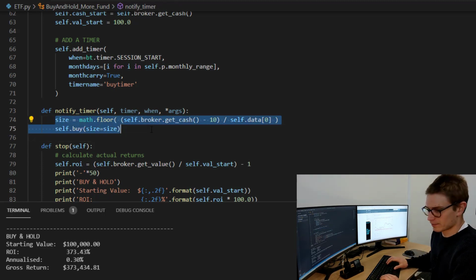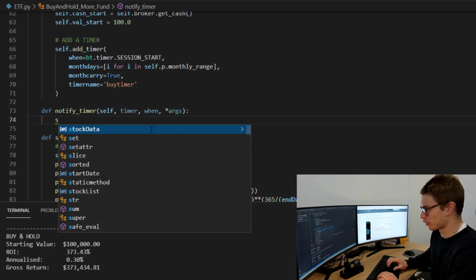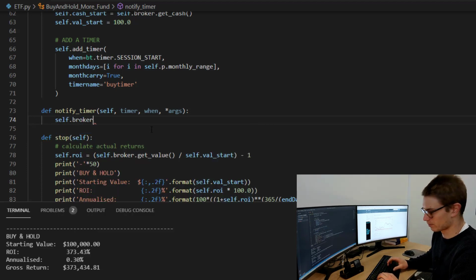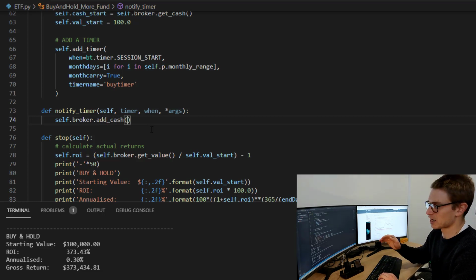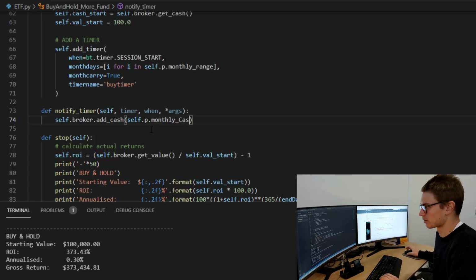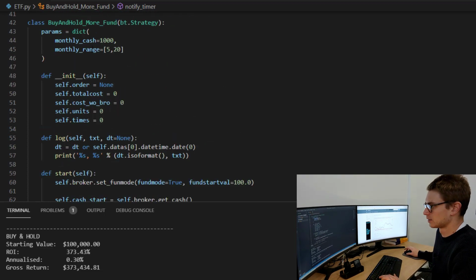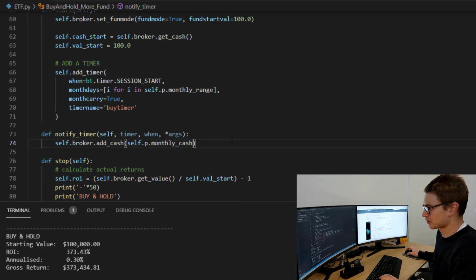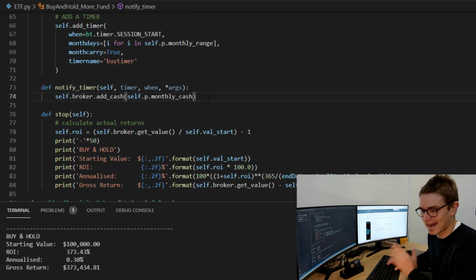First thing we're going to do is we're going to add broker cash. So self.broker.add_cash. So every time that this timer is called, twice a month, we're going to add the self.p parameter, the monthly cash value that we've defined. So monthly cash. So we're going to add this amount to our brokerage account.